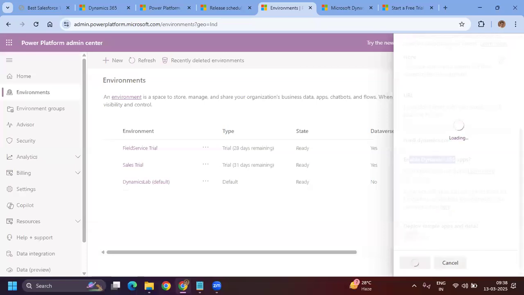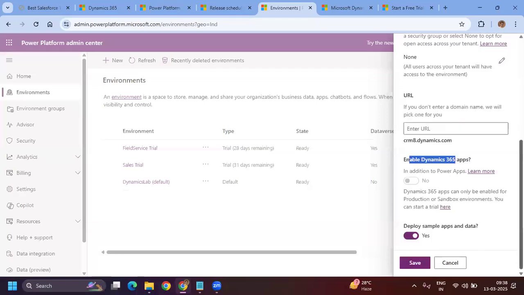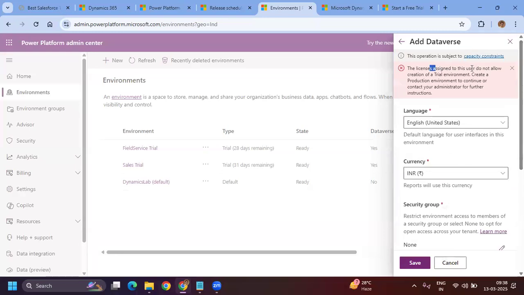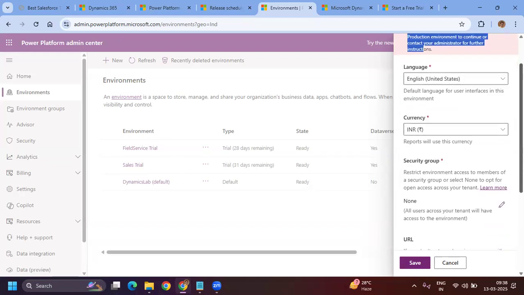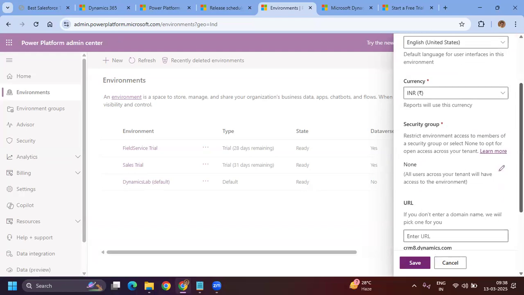Click on save. I expect it will throw an error for us. Why? Because the license assigned to this user does not allow a trial environment; create a production environment to continue. So this is sort of a capacity constraint, where you don't have much capacity. That's the trial account where you can't create. But if you are taking a new trial account, this is not your scenario. As there are no instances, it will happily allow you to create an instance. This is what you need to follow, just these two steps.